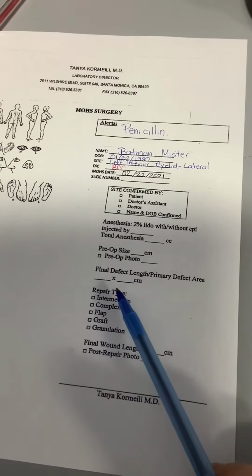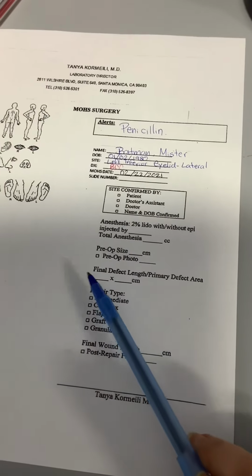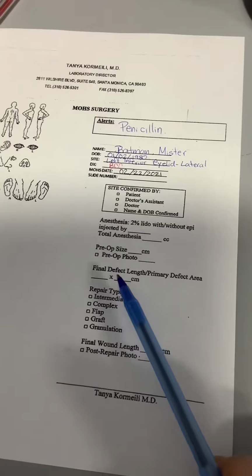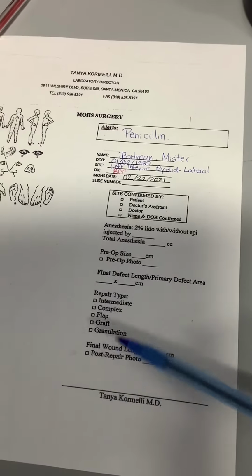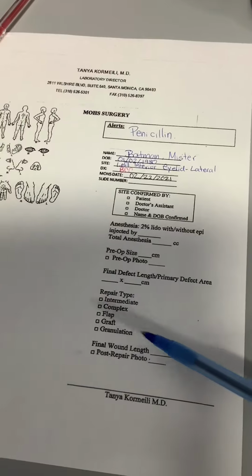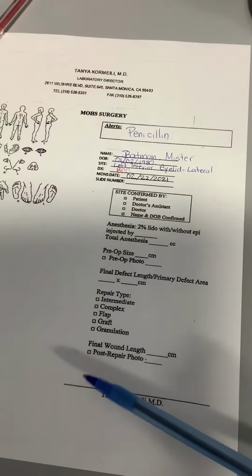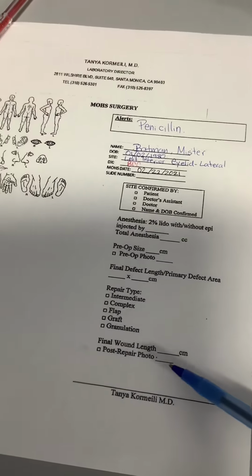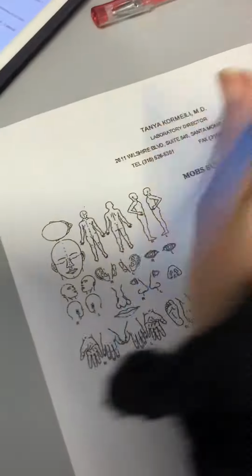Once we're finally done with the Mohs, we want to know how big the final hole was. And then this is the part that would be after we decide to close it. So what kind of repair was done, and then what the final repair was done, and then who did the photo and signed it.